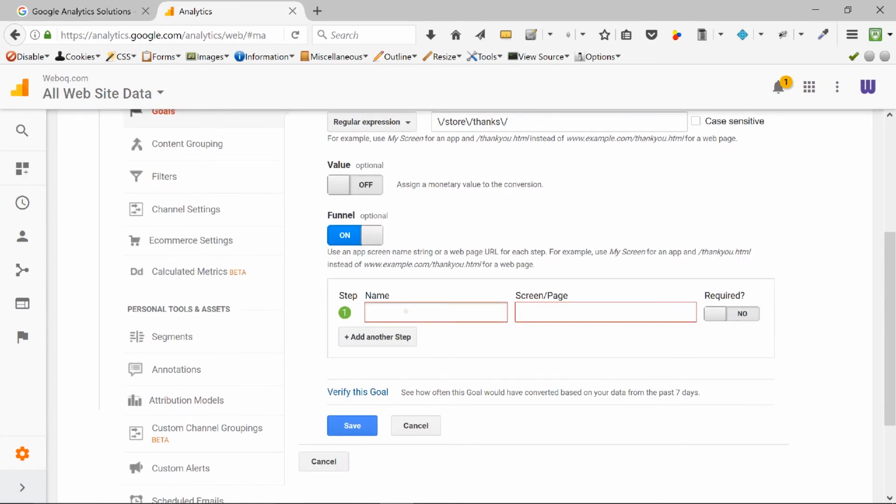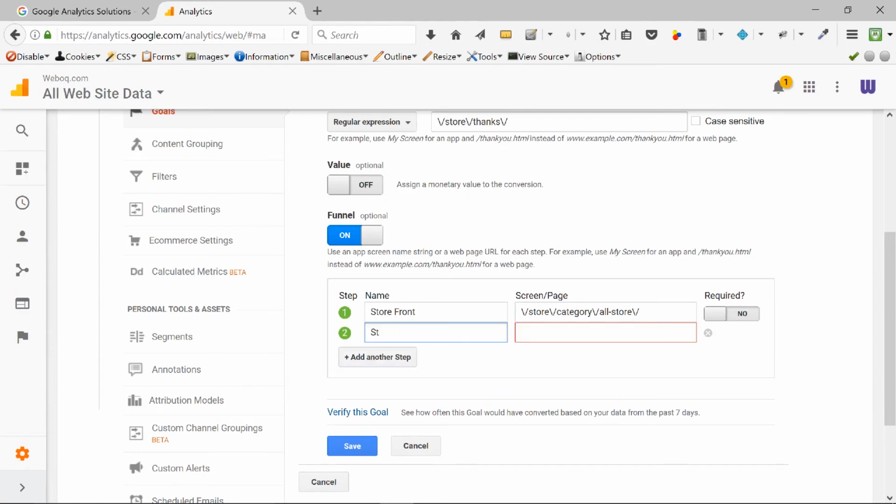The funnel is next. This is where it gets a little bit more tricky or tedious. First of all, I have to identify all the steps of the funnel where the user gets into my store transaction end page. So I start with a storefront. Okay, and my storefront, my main store, looks something like this. Store, category, all store. Let's add another step. My next one is store product.